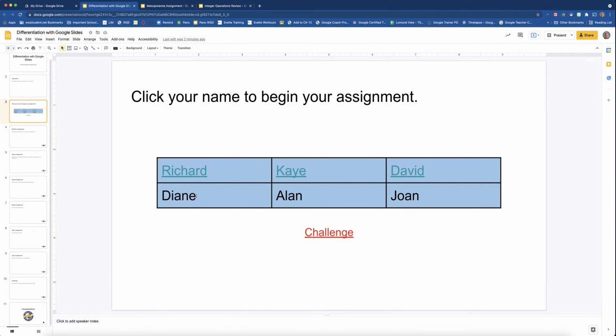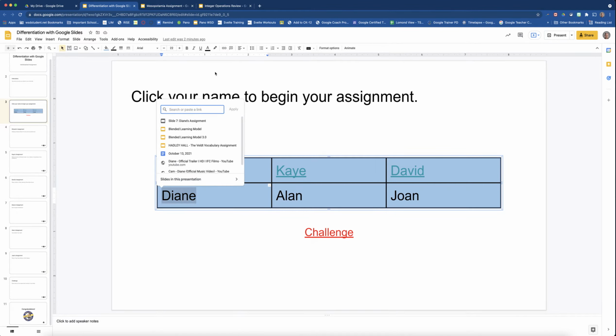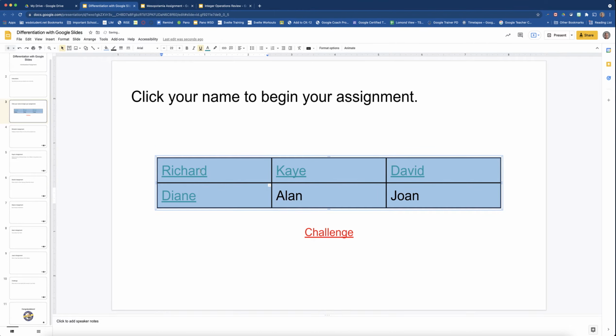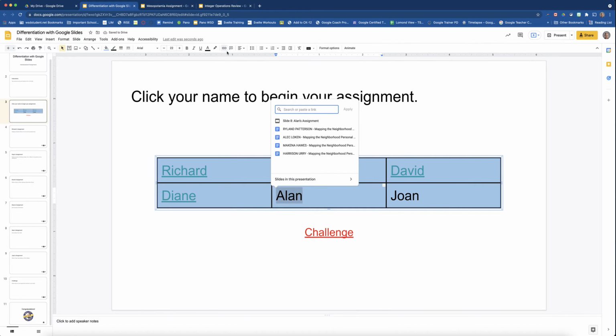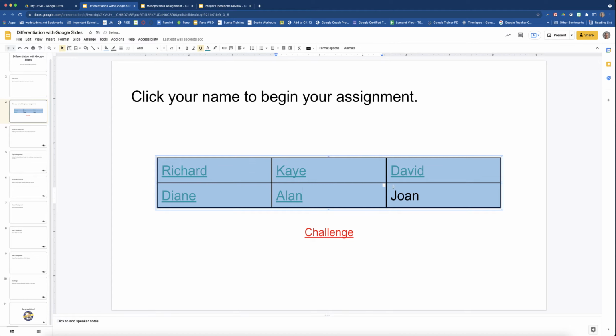So, if I highlight each student's name and then come to insert link up here at the top, the one that looks like a little chain, sometimes Google Slides knows which slide to navigate to. And in this case, it seemed to know Diane's assignment. However, generally, you'll need to go to Slides in this presentation and then find the student you want to assign in the list. And I'll do that for the last two. So I highlight the name, click on Insert Link. I can choose from the top of the list if I so desire, which I'll do here.